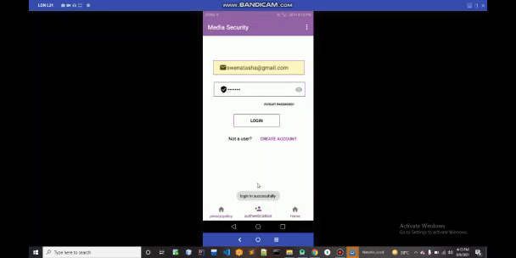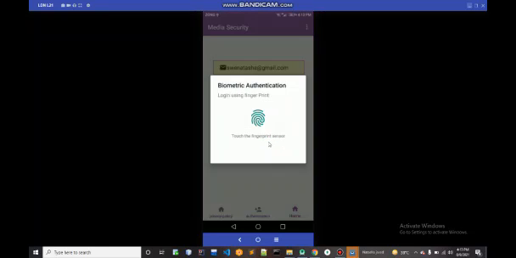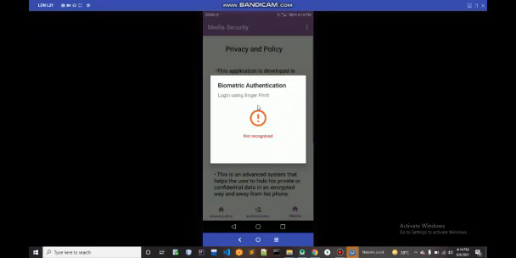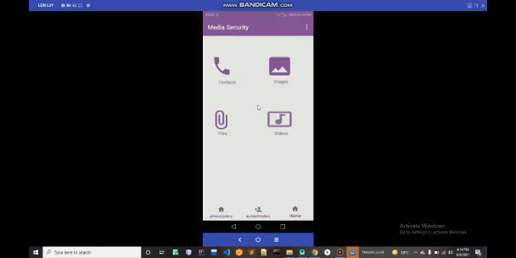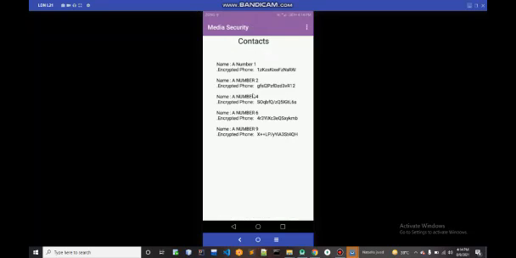Login successful. If you click on the home, the biometric authentication prompt will appear. If you provide the wrong authentication, it will not recognize it. If you provide the right authentication, then it will open the home. As you can see, the system divides the phone contents into contacts, images, files, and videos to simplify the user's work.